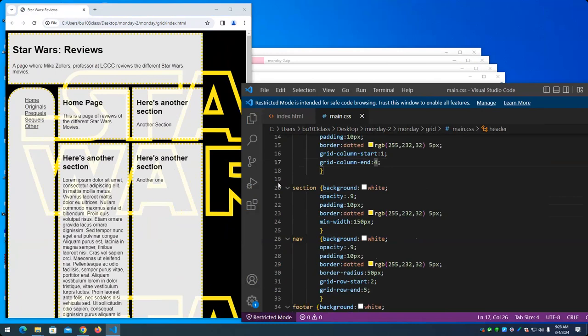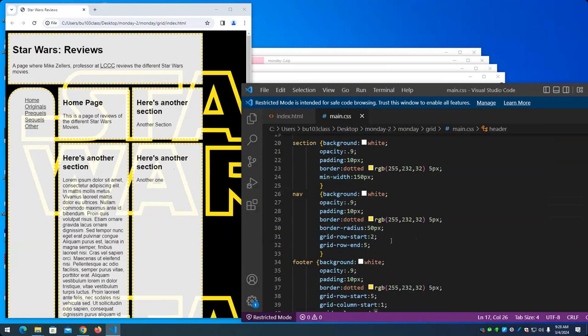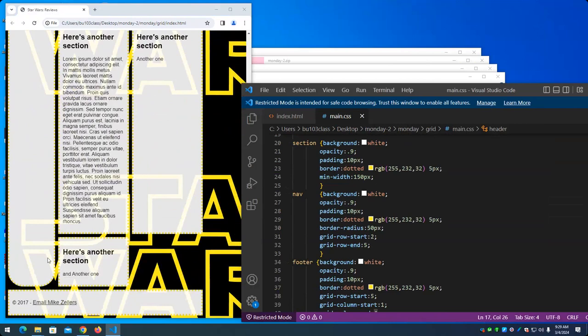Each section, we don't have anything defined for that. And what that means is each one takes up one column and one row. So you notice this is a row, one column. And with the nav, we say that the grid row start is two, and the row end is five. So we're doing this across multiple rows. We start at two and we go through rows three and four. So this is three rows long. So it goes over three and four. That's why it goes down like that.